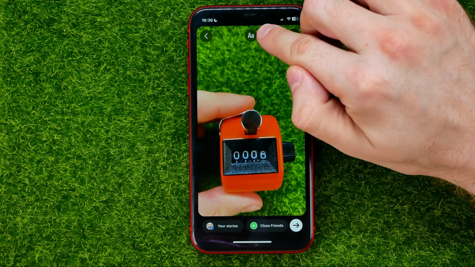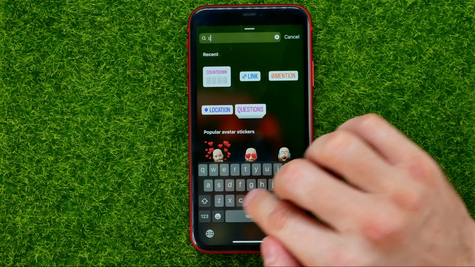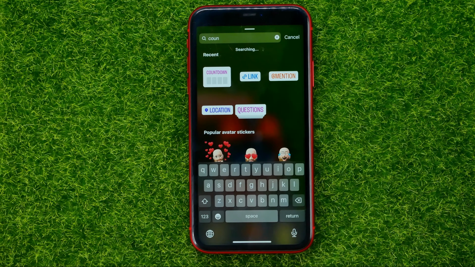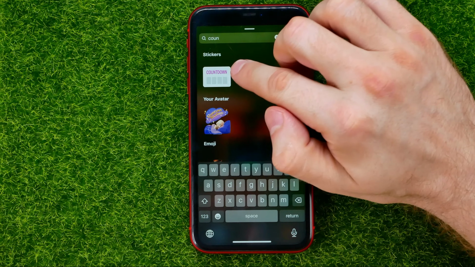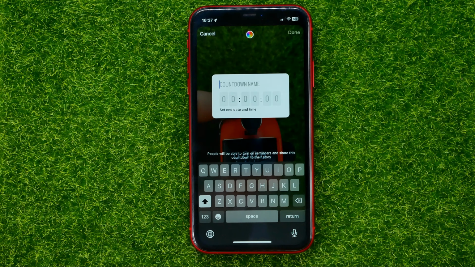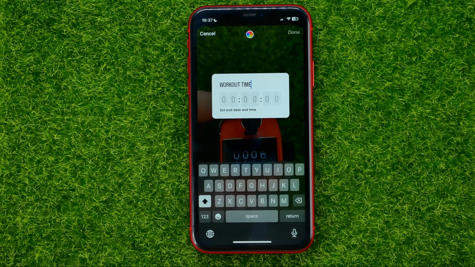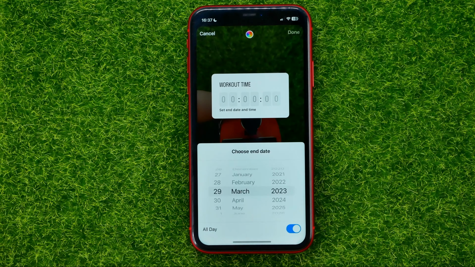at this stickers icon. Just tap on it, then search for countdown in that way, and then just tap at that countdown sticker to add it over your story. Then you can name it. Then you can set date and time in that way.